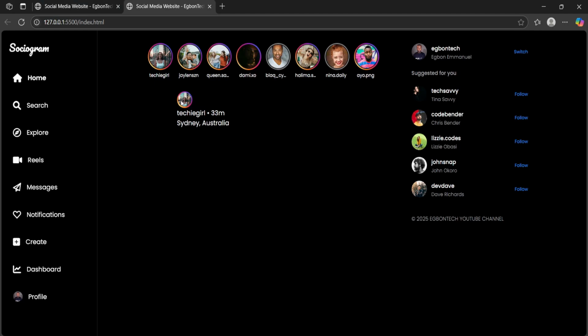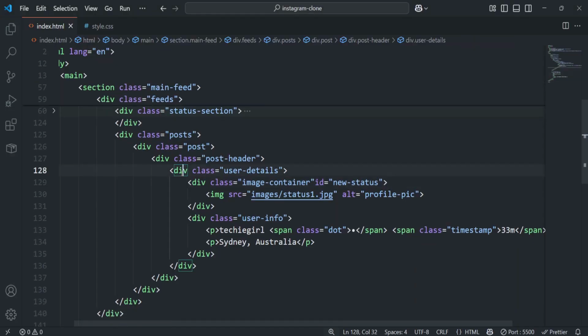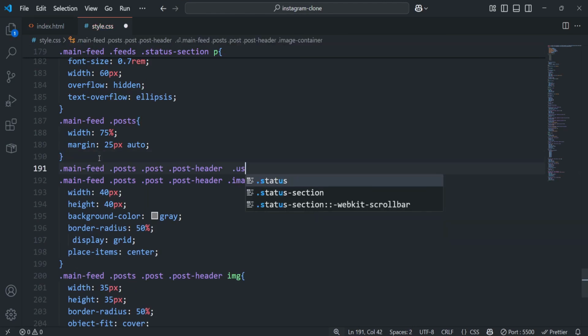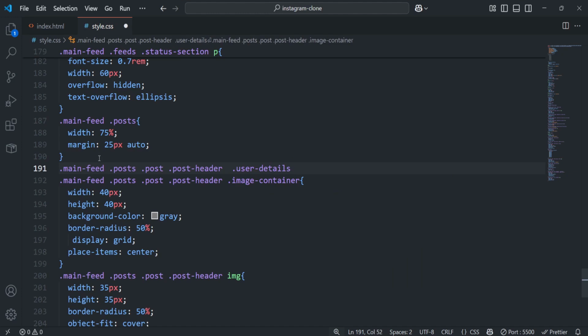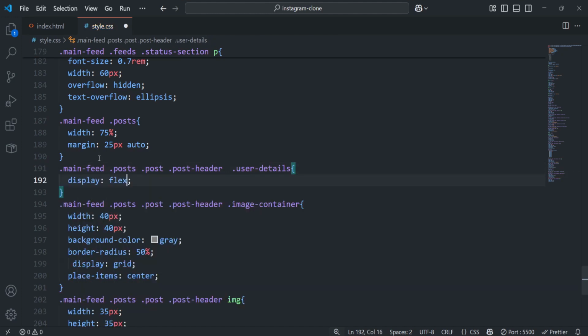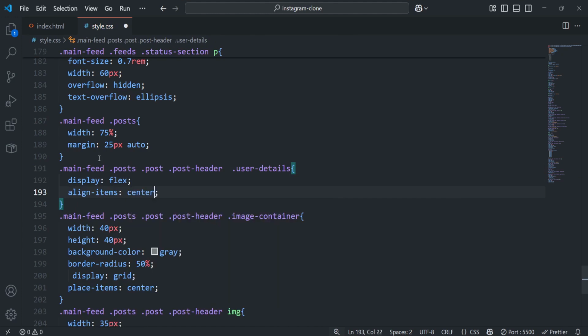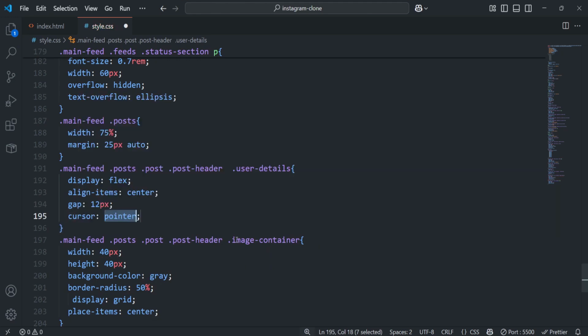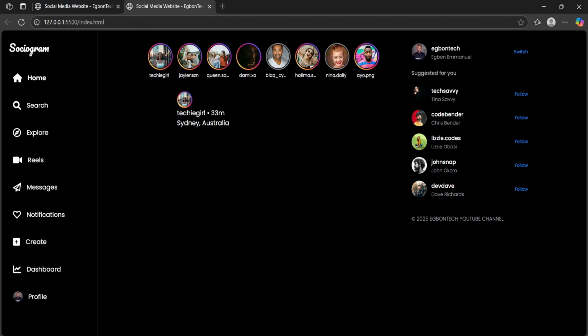So then I'm going to give this image and this a display of flex. Remember that they are inside this user details container. Okay, so I'm going to target this user details container and give it a display of flex. So I'm going to go back to my code. So I'll say post header, then up here I'll just paste that right here, then dot user details. I want to give it a display of flex, align items, I'll say center. I add a gap of 12 pixels, and I'll just ensure this has a cursor of pointer. I'll save that, and that's going to ensure that they are arranged side by side. There's a gap between them.